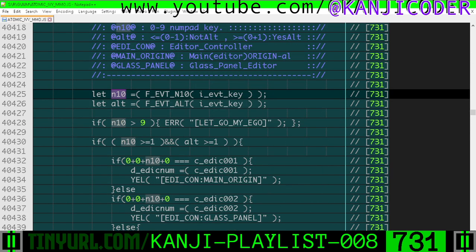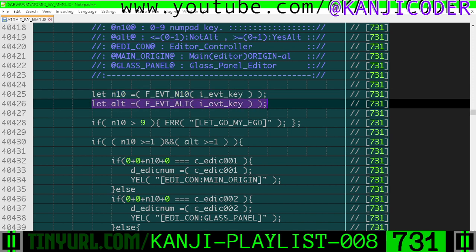N10. We're going to use this helper function to see if the number pad is pressed, and if so, we're going to get 0 through 9 inclusive. Otherwise, we're going to get negative if it's not the number pad. Alt is going to be positive if the Alt key is currently being pressed. And then we're just going to make sure that N10 is not greater than 9 because it shouldn't be.